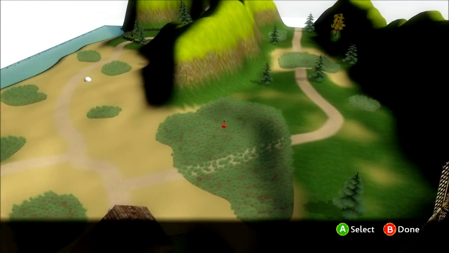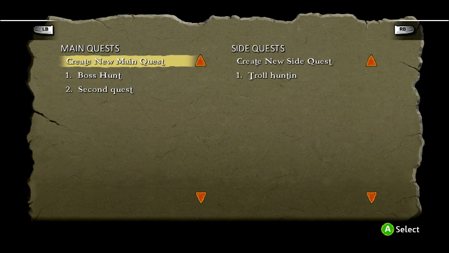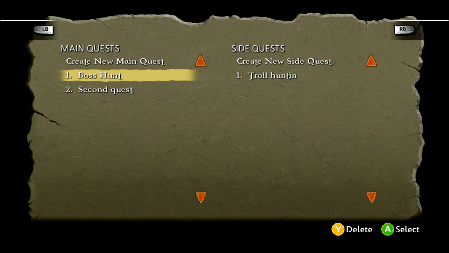Alright, now let's cover something for quests. I never did describe what the difference between a main quest and a side quest is. Well, basically a side quest you complete in any order, while a main quest you have to complete in order. If you complete the first one, it will automatically activate the second main quest.